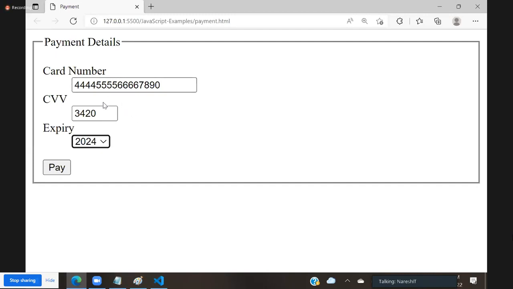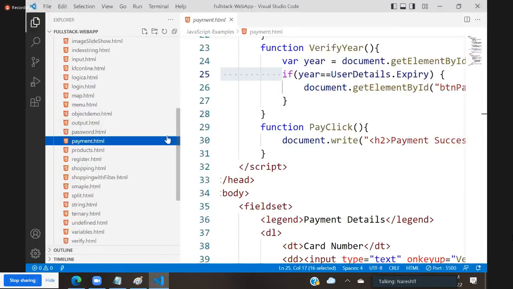Suppose after entering the details, if I do any modification before the pay is clicked, say I changed the CVV, it is not disabling the expiry, right? That is a problem if there is no alternative. If you go with an alternate, then you can handle this kind of situation. That means what we can do now here, let's go to the payment.